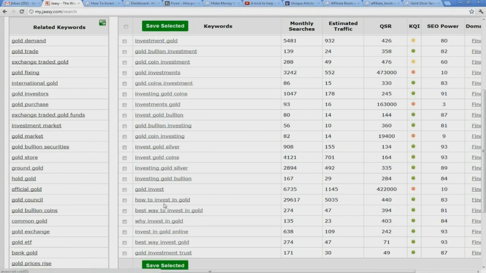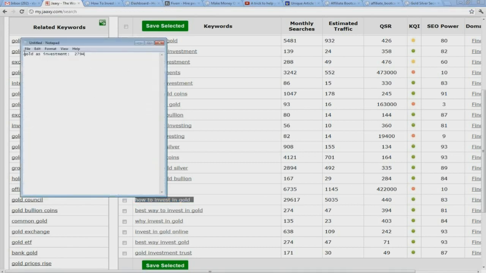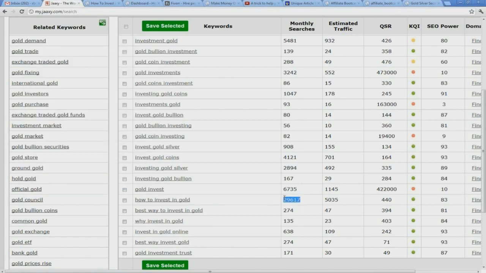This keyword right here says how to invest in gold. Check this out. 29,000 searches a month. Estimated traffic 5,035 clicks I would get if I was on page 1, and boom, it's a green light. Okay, there is my money keyword. Most niches are going to have one like that. One or two you can find that are just like pure gold. If you could pick any keyword, that would be it. Because someone types in how to invest in gold, guess what? That's a buyer keyword. How many searches? 29,000. That's way more than I even wanted. And it's a green light. So this is like a dream keyword. Okay, so that's my first best one.